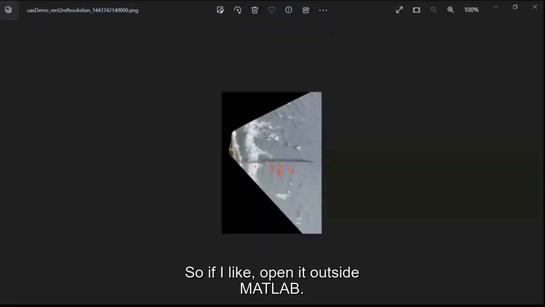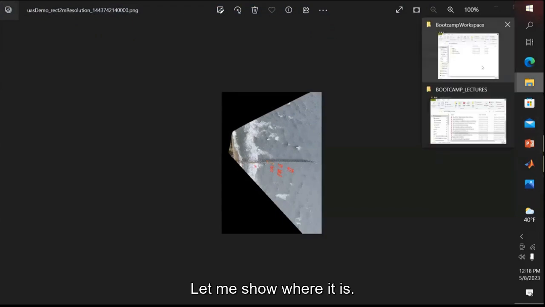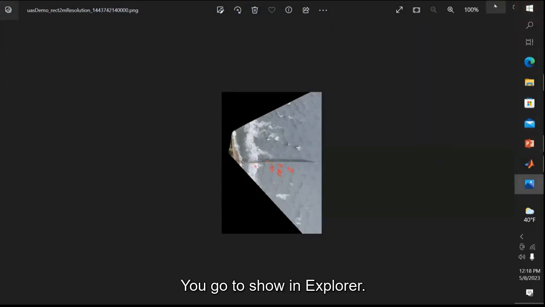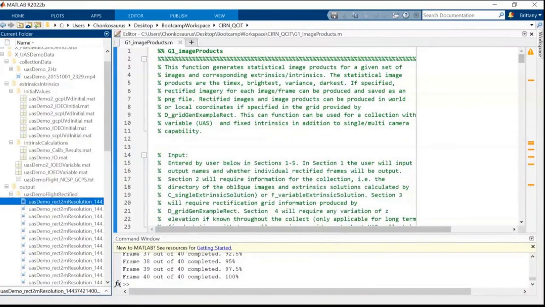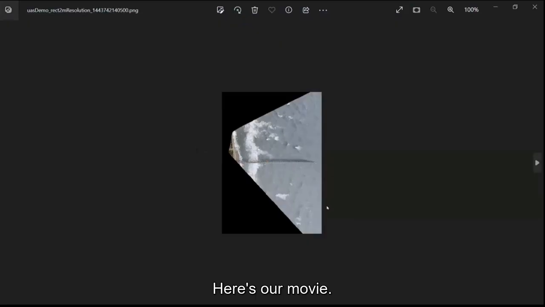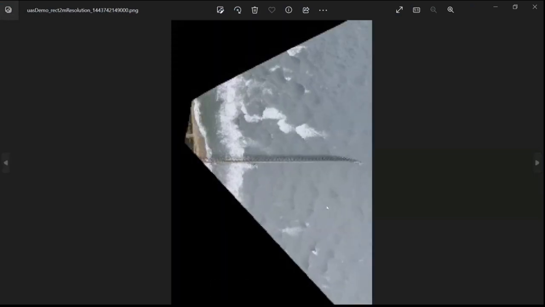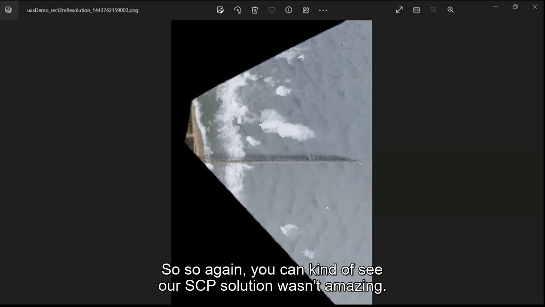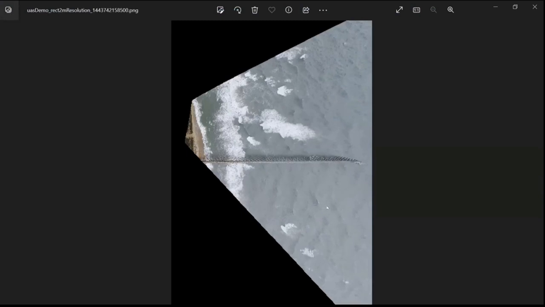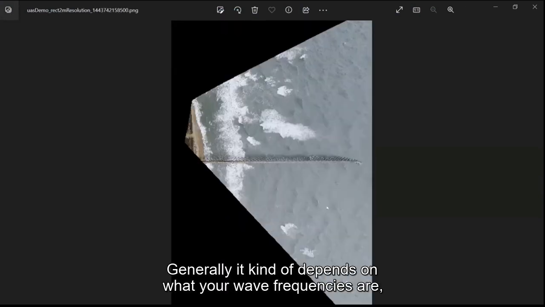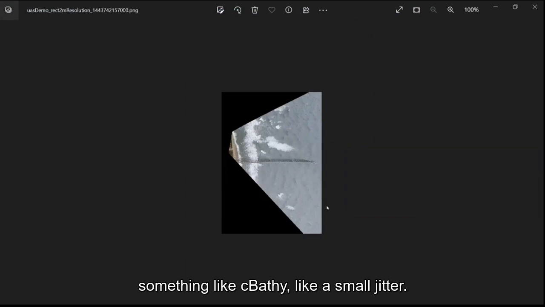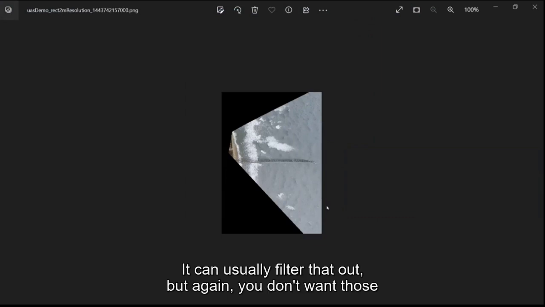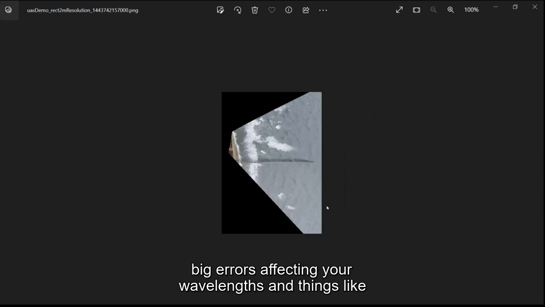If I open it outside MATLAB, let me find it. First, let me show where it is. You go to Show in Explorer. Here's our movie. So again, you can kind of see our SCP solution wasn't amazing. We have a little jitter. Generally, it depends on what your wave frequencies are. Something like CBathy, a small jitter, it can usually filter that out. But again, you don't want those big errors affecting your wavelengths and things like that.